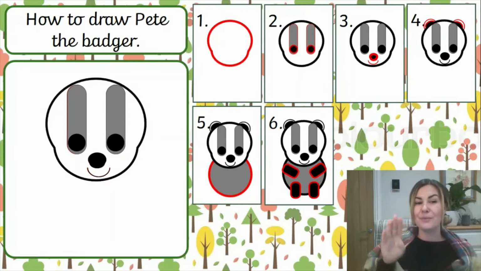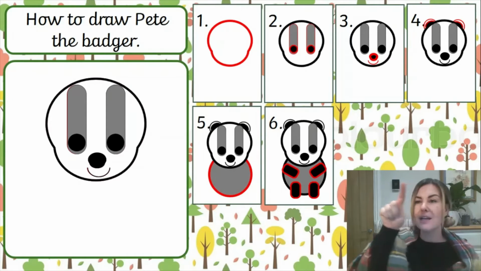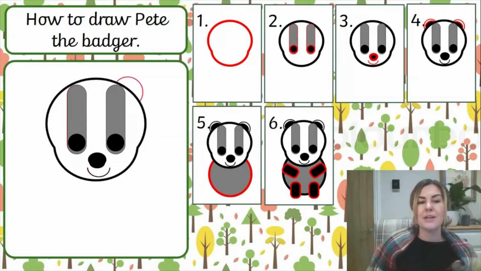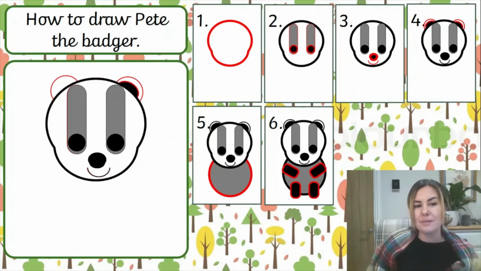Step 4, we're going to look at the badger's ears. Badgers don't have very big ears, so I am going to draw, almost like I'm drawing a circle, a curved line that goes at the top of their head. Inside is a lot darker than the outside, so I'm going to draw a darker semicircle on the inside too.